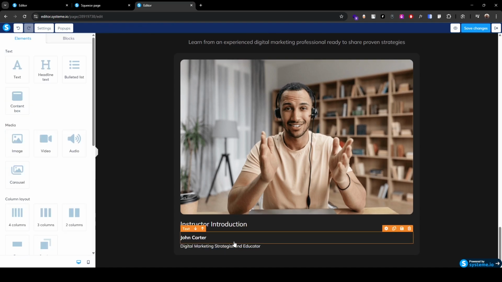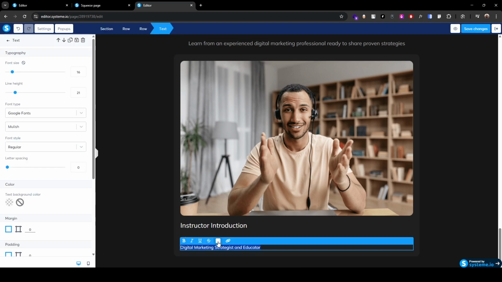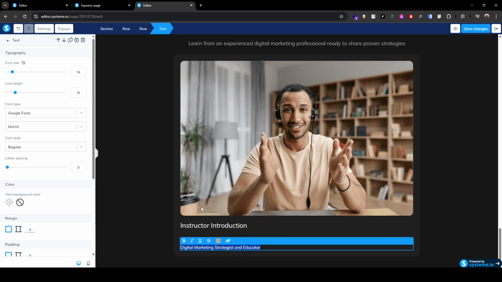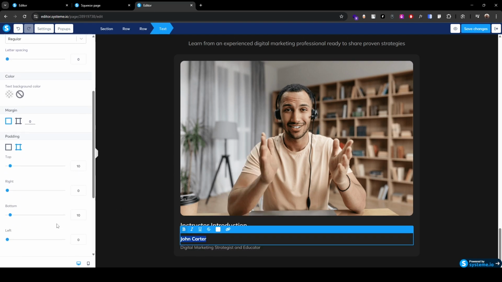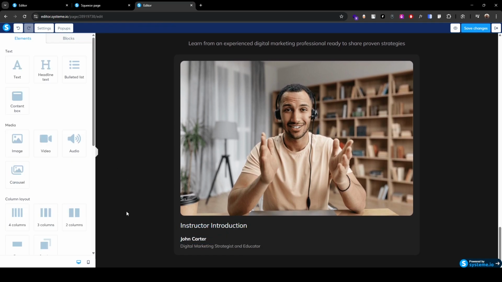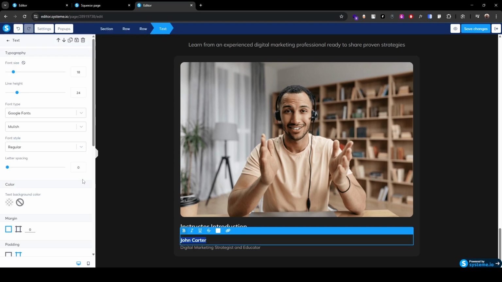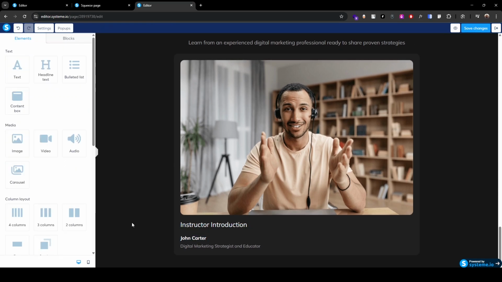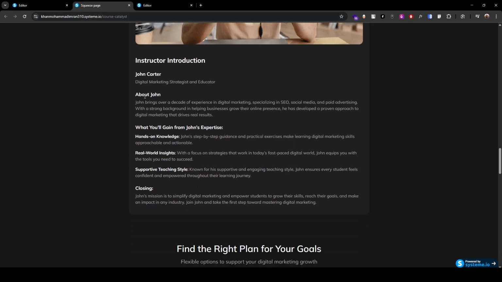Now let's see, we need to change the text color to this color. Let's decrease the padding here on the bottom like 5 pixel. Yes, it looks okay. Or maybe 8 pixel. Perfect. Now we just need to change the content. So copy and paste it.